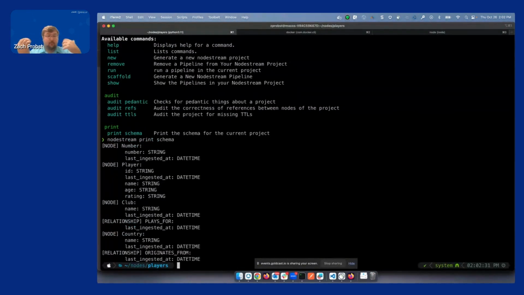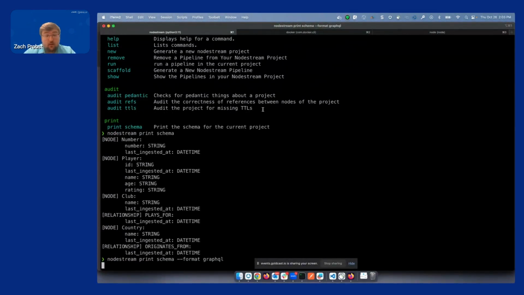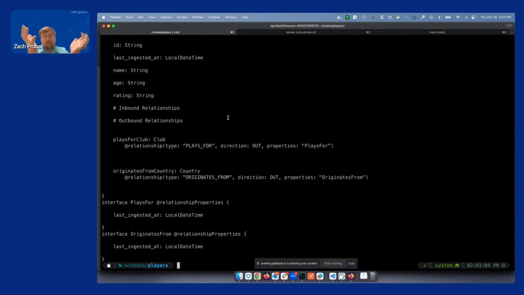Because with Nodestream you've basically encoded the schema of your database inside of it, it's able to print it back out for you in a more useful format. And so here's a plain text representation, which is cool, just to get a view of what's in the database. But again, what I really want is an API schema. So maybe I can export it as GraphQL. So if I do format GraphQL, boom, it spit out a GraphQL schema for you.